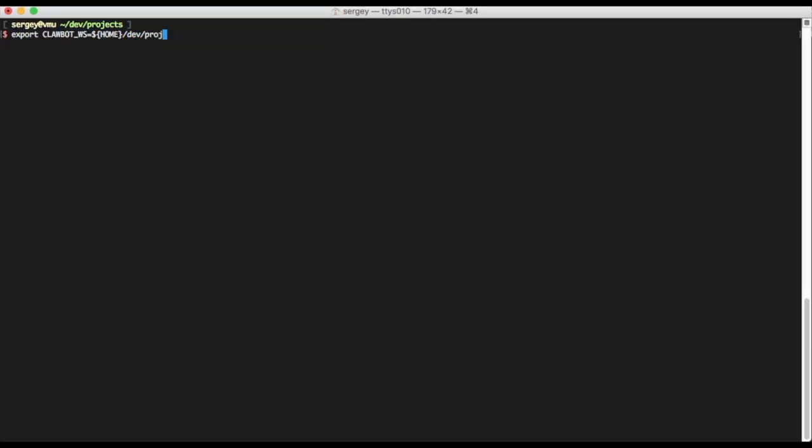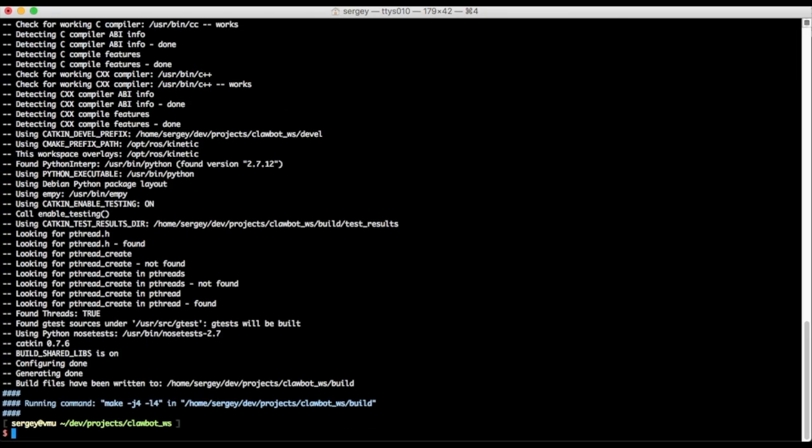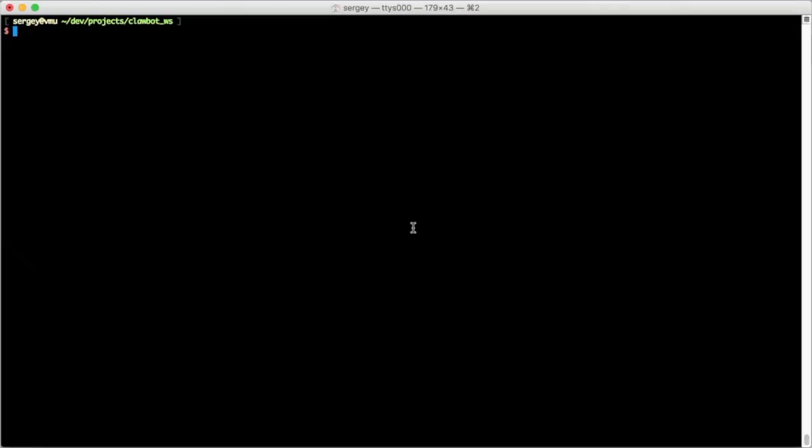First, I need to create a ROS workspace, which I named Clobot.ws. The workspace needs to be recreated whenever I switch to a new dev box. Second, I initialize the ROS environment. The environment has to be initialized every time I open a new shell. Often I forget to do that, and then I waste my brain cycles to determine what's wrong with the build.